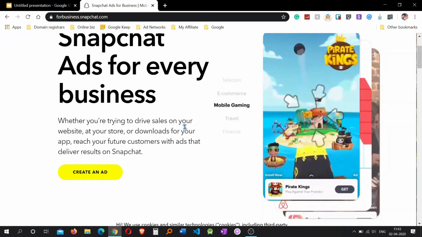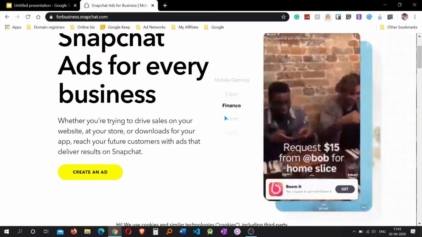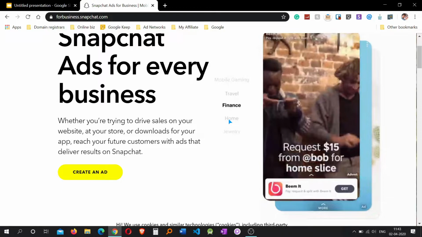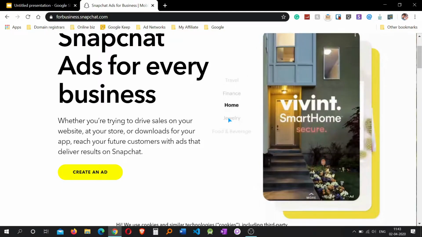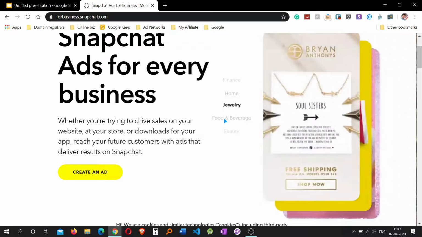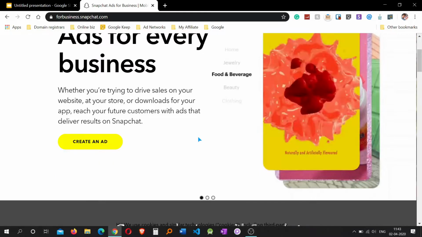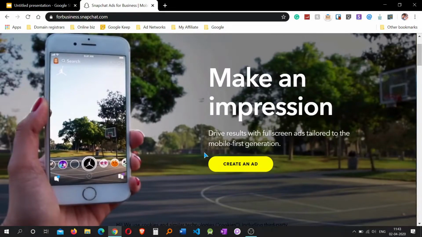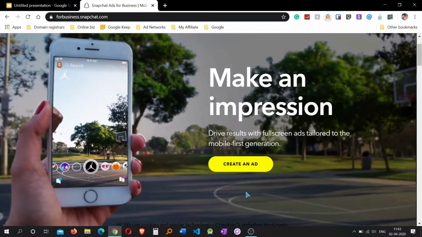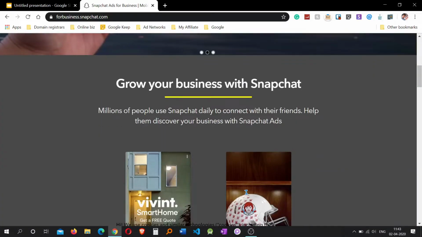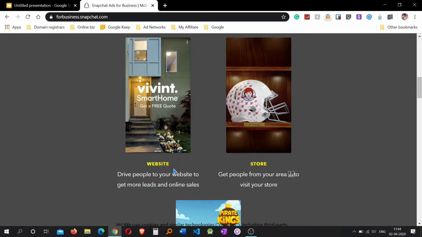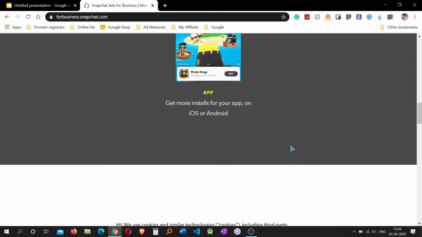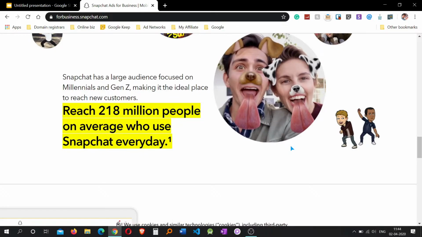Here you see you can advertise for travel, finance, home, jewelry, almost anything you can advertise on Snapchat. What more do they say? They say make an impression, full screen ads, mobile first generation, etc. These are all types like website, store, or app installs. You can do almost anything.